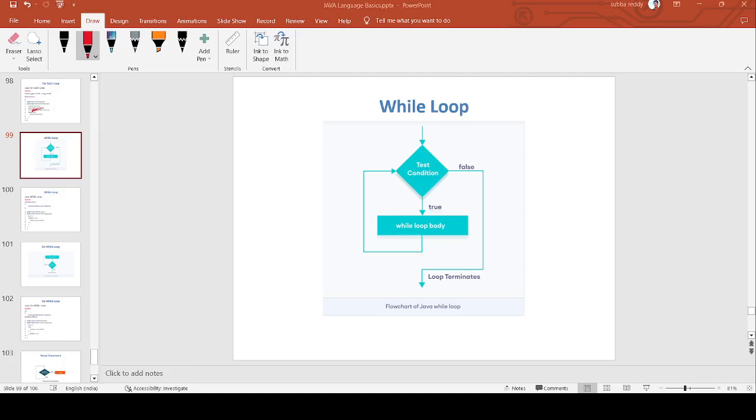Hello, hi friends. In the previous video, we discussed what loops are and how they work, and also the Java for loop and the for each loop. Now, in this video, I am continuing with the while and do while loops and also the break and continue statements. Now, look at this slide.